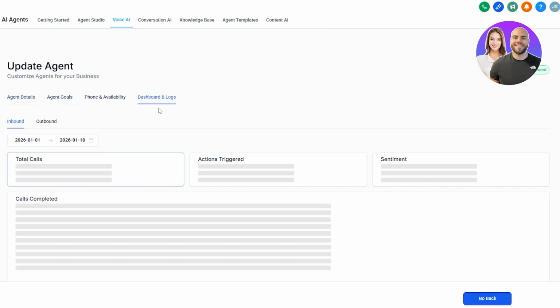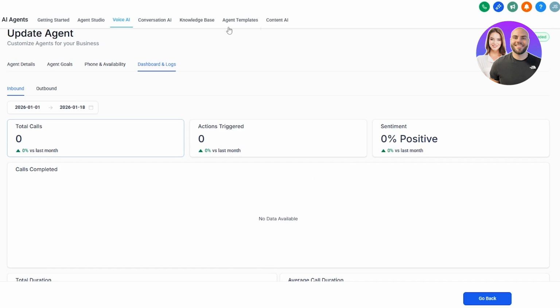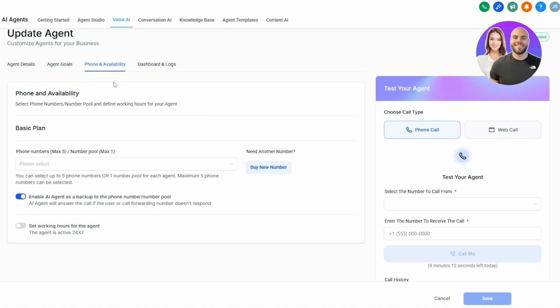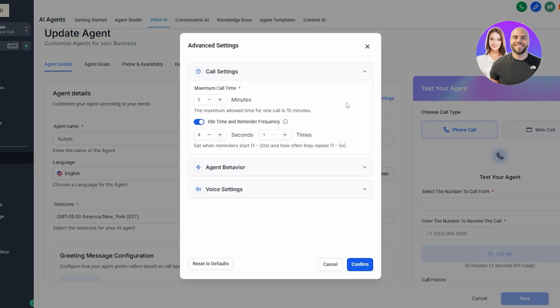And then here we have the dashboard logs over here as well. We can see all of the calls that were made and stuff like that. And of course, we should be good to go. We also have phone availability. We can set that up later. But yeah, this is the agent details. And also we have some advanced options over here.